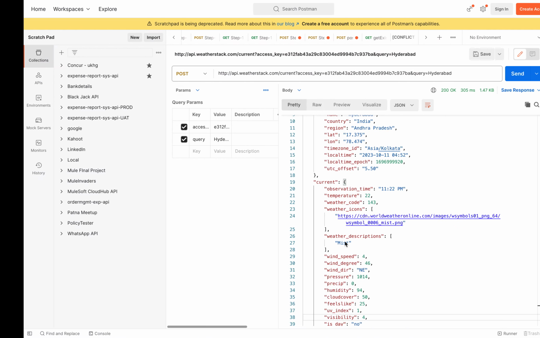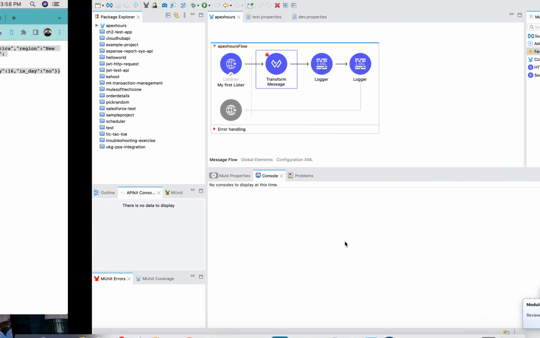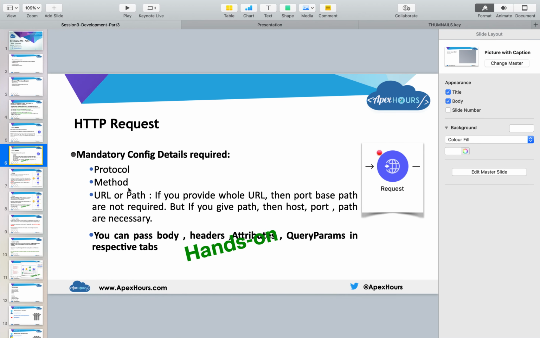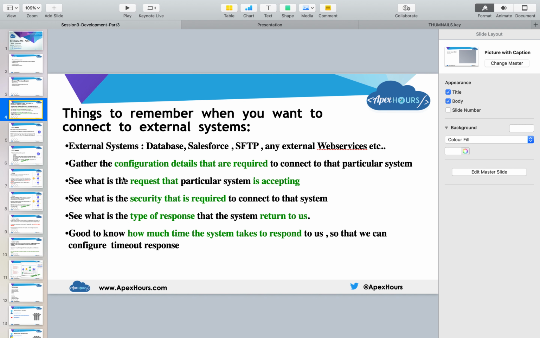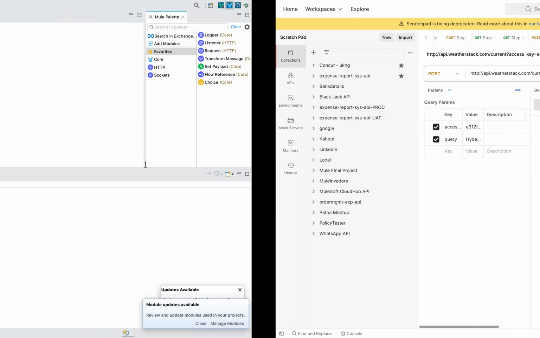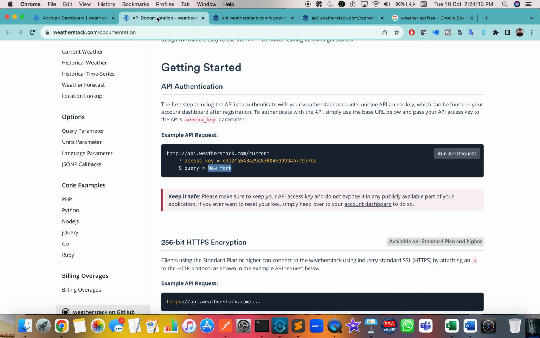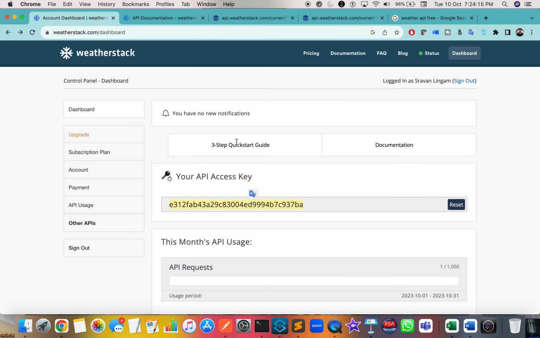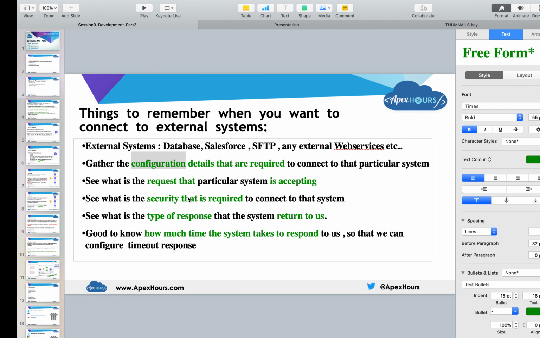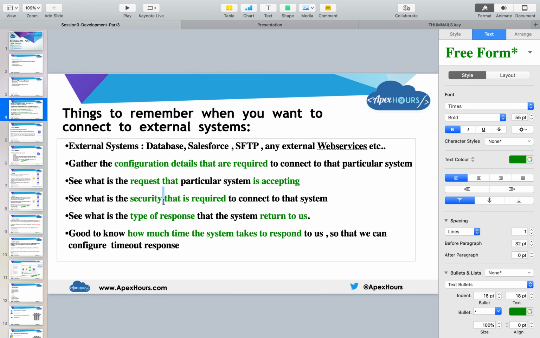Now let's follow the rules of our APIs. So where is this one? Yep. So mandatory configuration details and all. Before that, we have to go with things to remember. Now things to remember: gather all the configuration details. Yes, I have some configuration details, for example, the key and the URL. Yes, I do have the configuration details which are required. Security, I think that is the API key that we are using here.